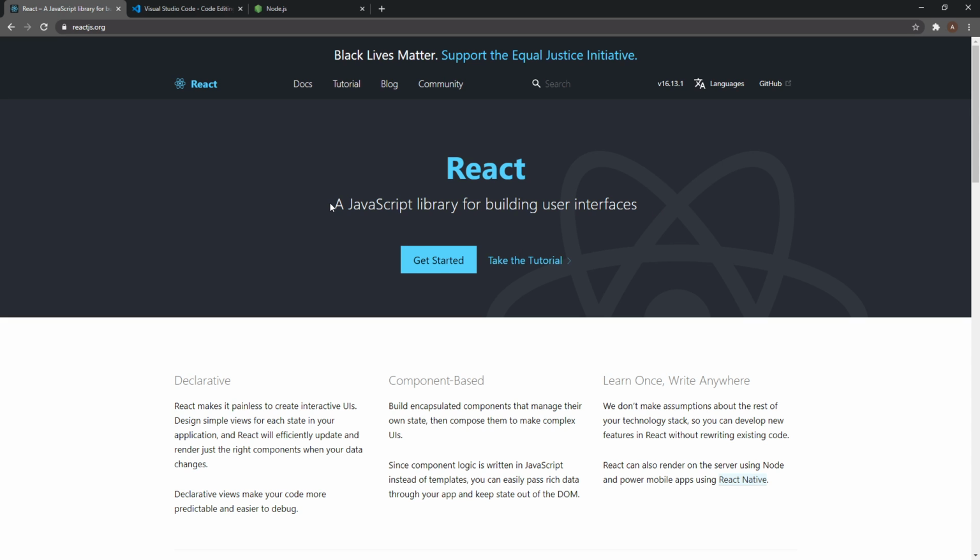Okay, so first of all, what exactly is React? Well, React is a JavaScript library that allows you to build out user interfaces. You can build single page applications, you can build progressive web applications, you can even build mobile applications with React Native, and a whole bunch of other things.